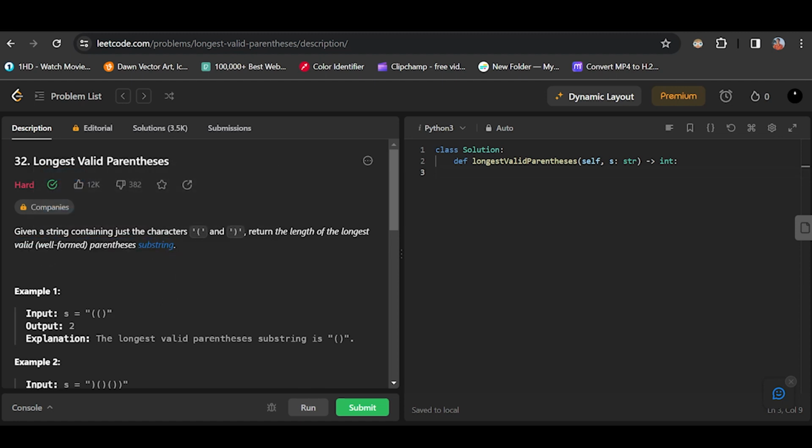Say for example, we have the string s. Here the output is 2 because the longest valid parenthesis substring we have is the opening and the closing one right here. The left parenthesis which occurs in the starting is actually extra, so we should not count that.